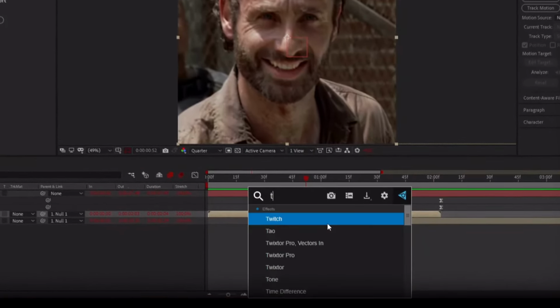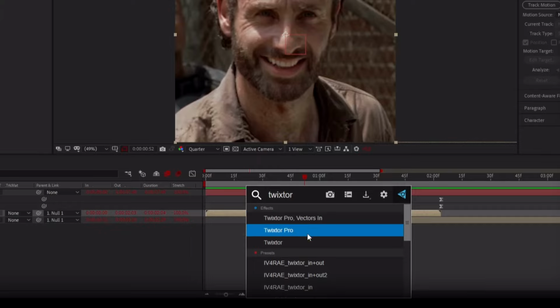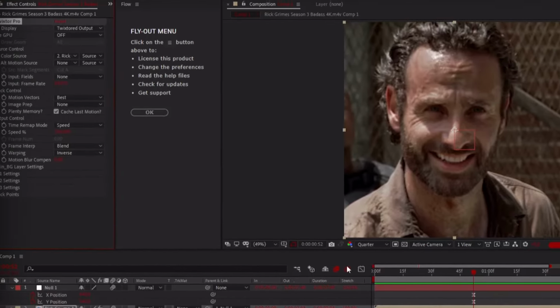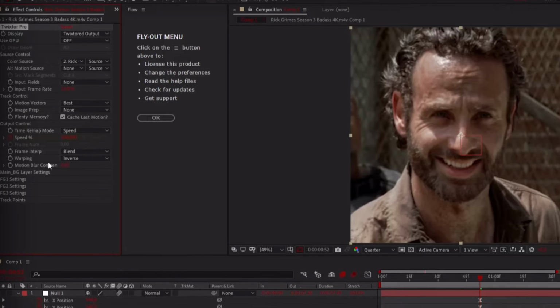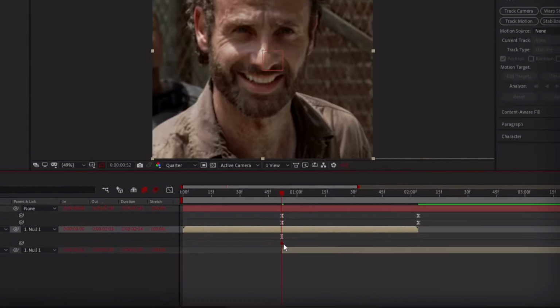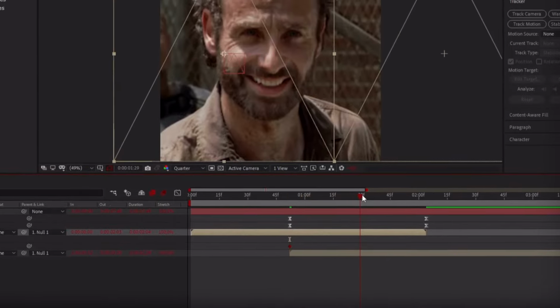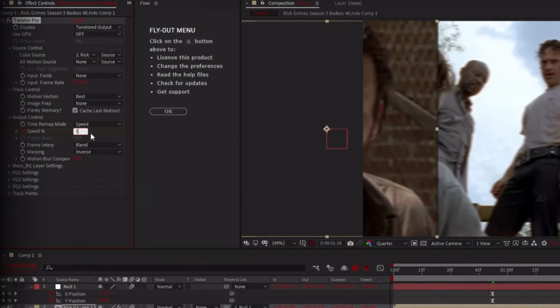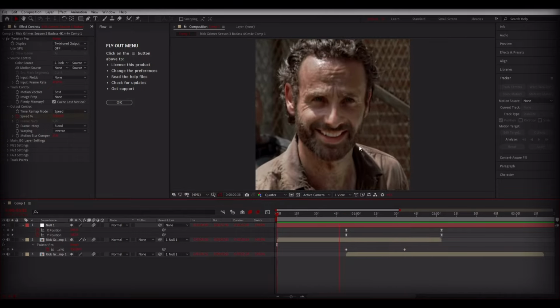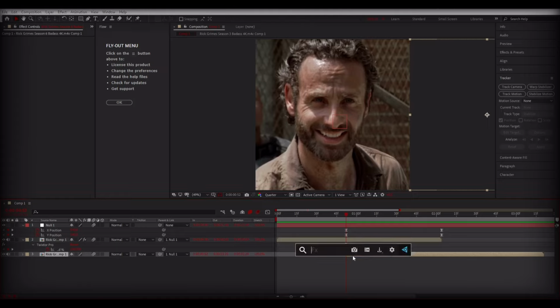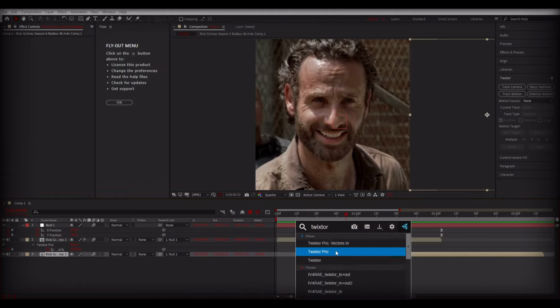Use Twixtor to make transitions between clips smoother. Type the same FPS as the scene packs you downloaded. Now add Twixtor to the other clip to make a smoother transition.